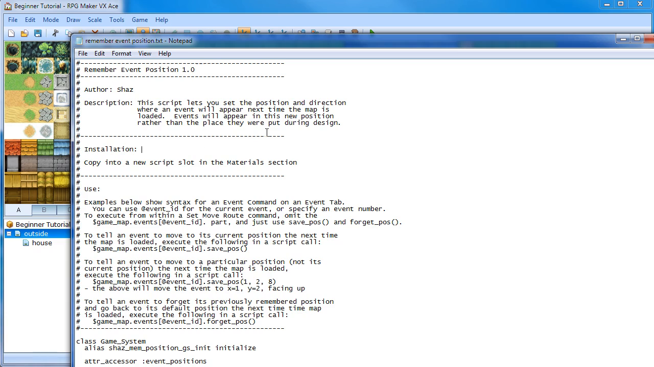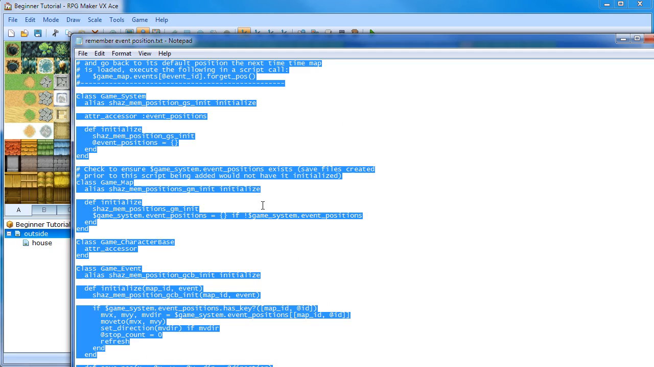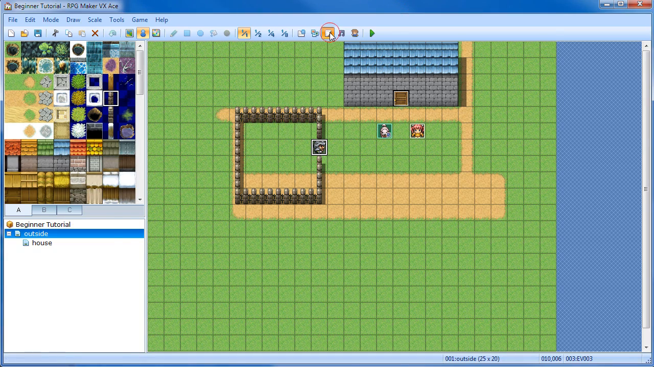The script is on my website. The link is in the description. But also it's made by Shaz, who's a forum moderator on RPG Maker Web, and she's awesome. And this is a really great script, and it's very simple. So we're just going to copy the whole thing, and that's what you have to do. You have to just copy and paste it. There's no way to import scripts, oddly enough.